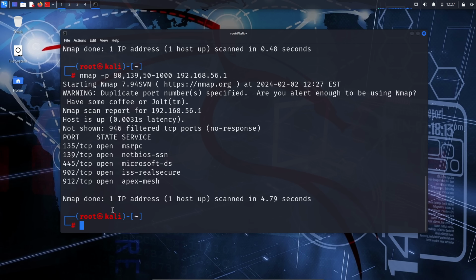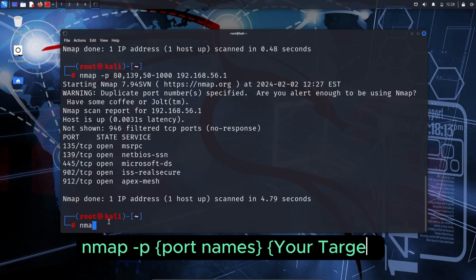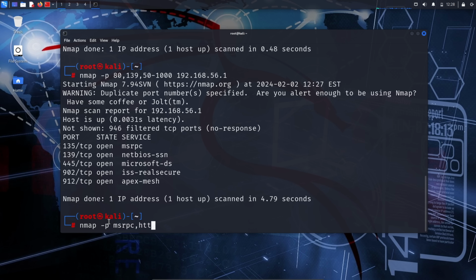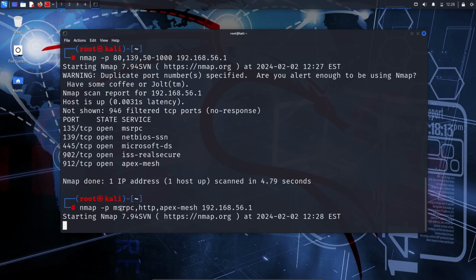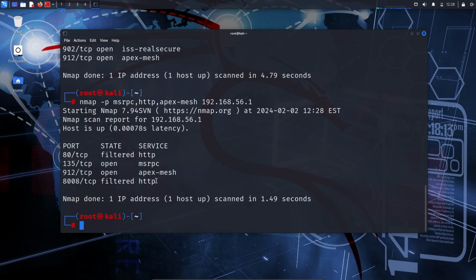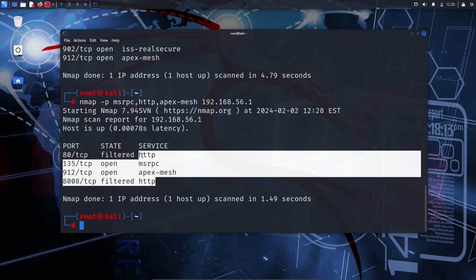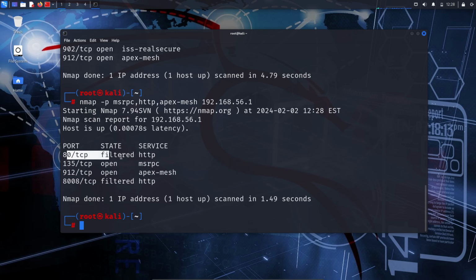Yet, the -p option doesn't merely stop at numerical values. It embraces the eloquence of port names. nmap -p port names, your target. As illustrated, you can seek open ports by name, where the specified names must align with a service listed in the Nmap services file.